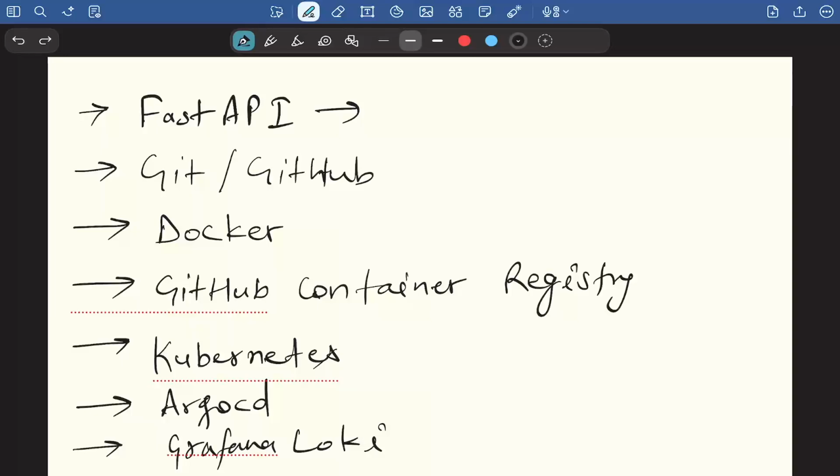Then we will use the tool called ArgoCD. This is the main tool where the GitOps things take place. Then we will use Grafana Loki for the logging purpose. So that's all for this.